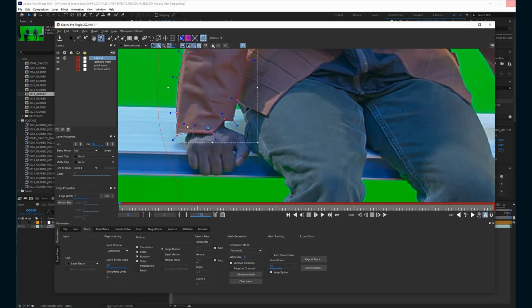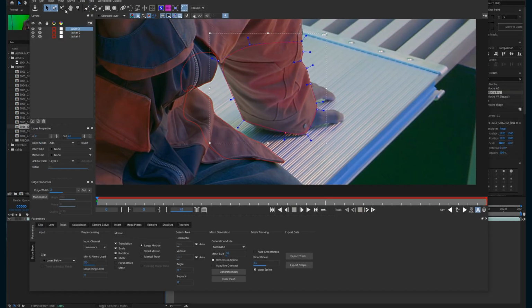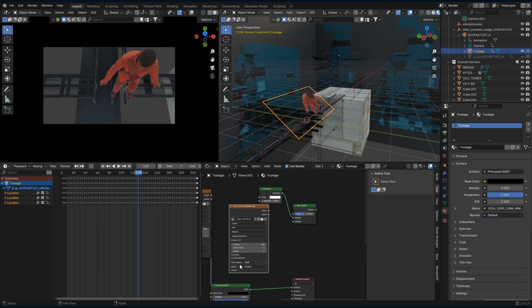In this case, I wasn't sure if I was going to include the scaffolding in the shot or not, but I opted to rotoscope it out. In the Blender project, I swap out the EXR sequence with this keyed footage.